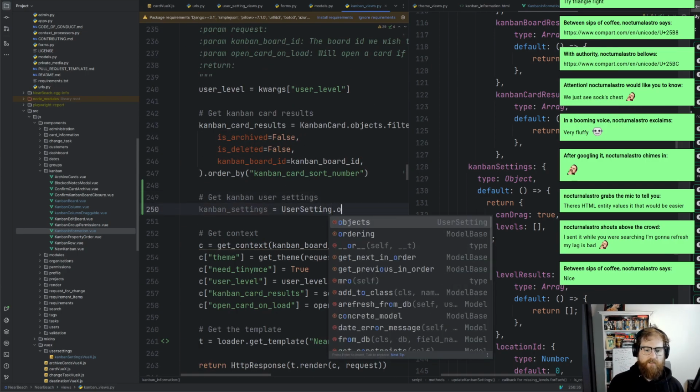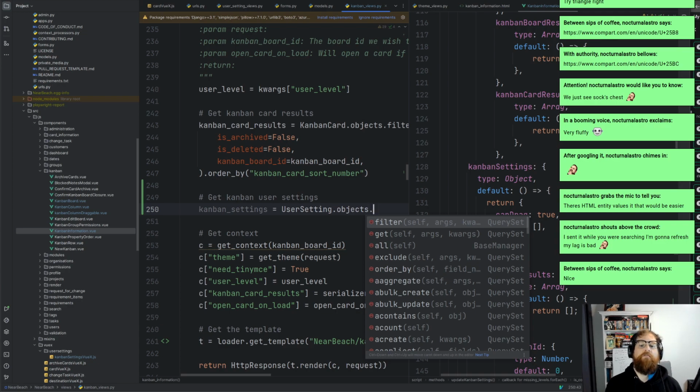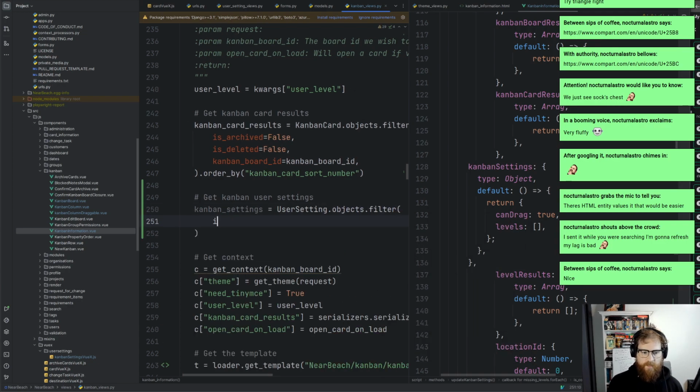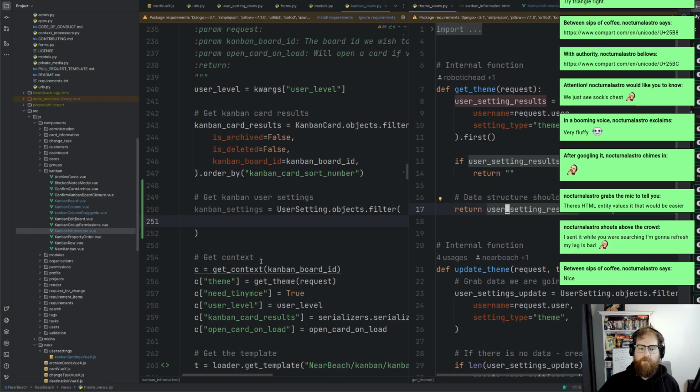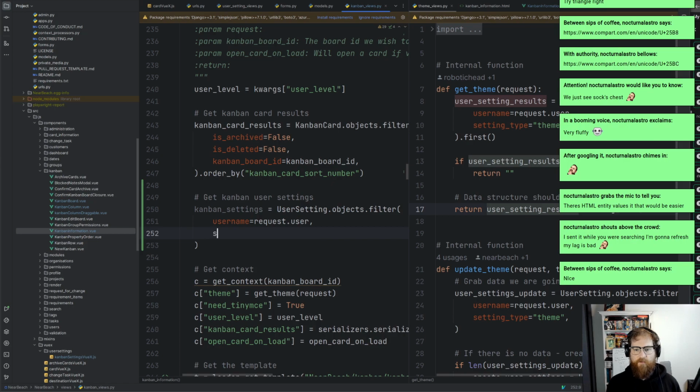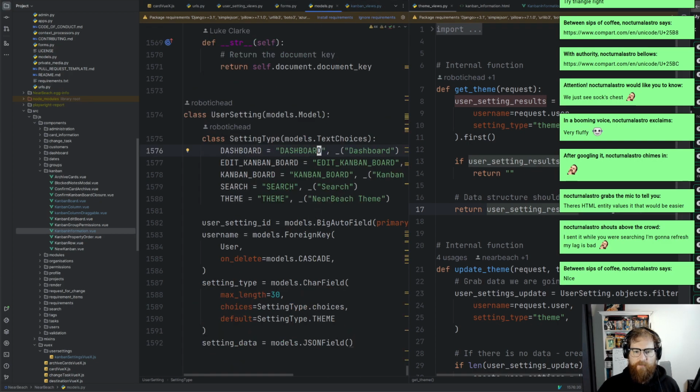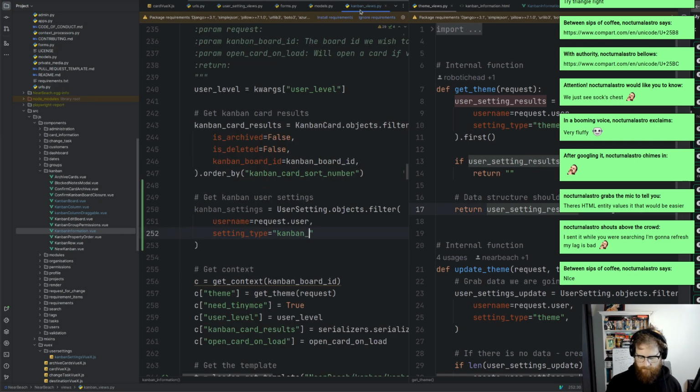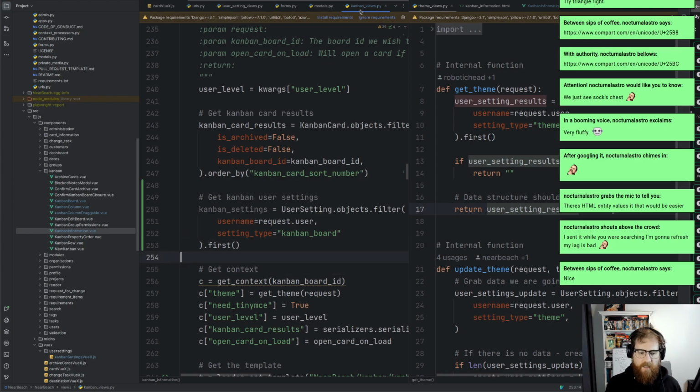So user setting dot objects dot, and then we filter is deleted. This is where we use the theme to guide us. So username equals request.user, and then setting type equals Kanban settings, I do believe it is. This is where we double check Kanban board. And then we just get the first, all right? If that's null, that's fine.